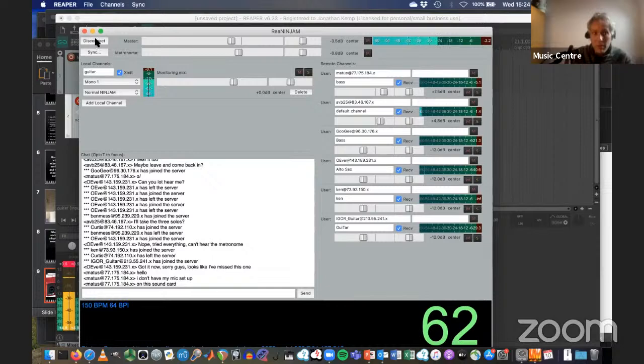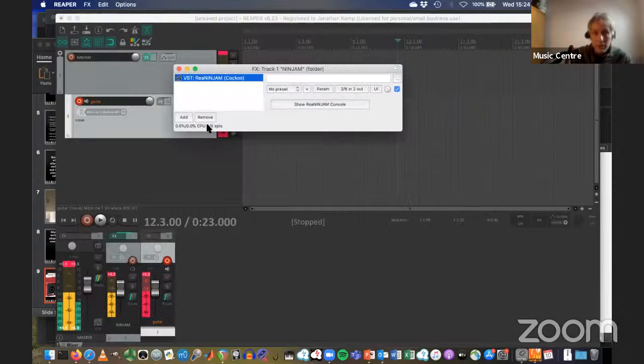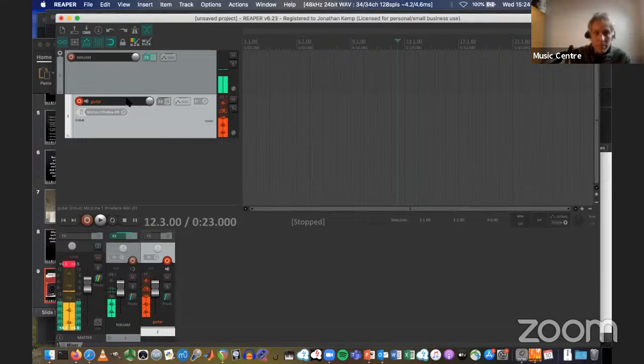Once you've disconnected, everyone will disappear from this area here, and then you can close that and so on. This project itself is running, and you can save that project for next time. Okay, so that's how you set up a Ninjam. Stop sharing. I hope you find this instructive and helpful on how to make music online.